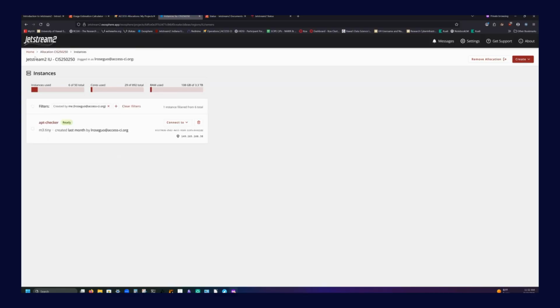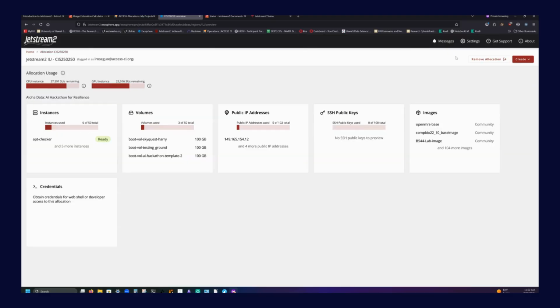So here at the top right, you can click on create and you have a few options here. Here I'm going to select instance. So instance is for creating an actual VM.